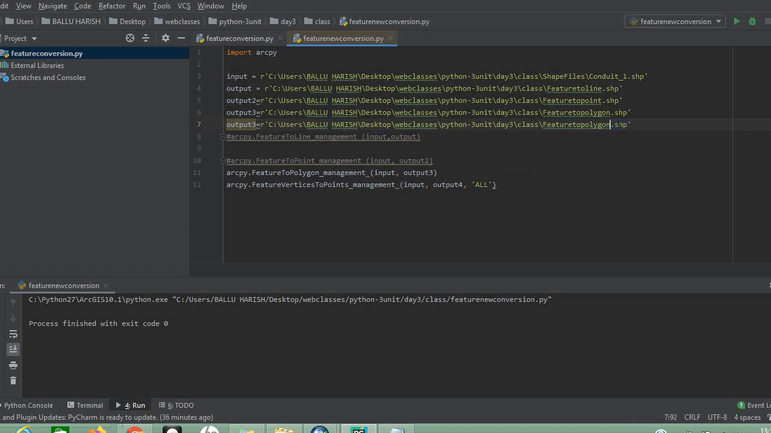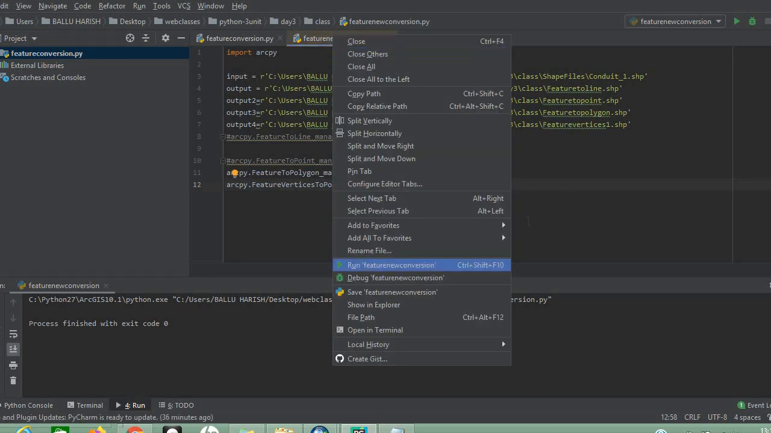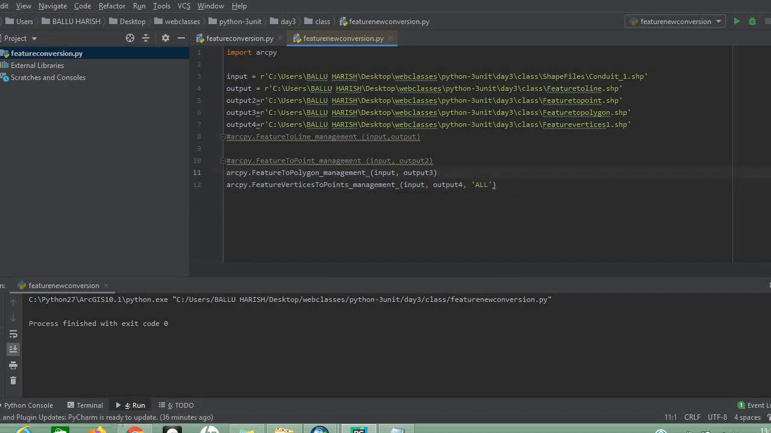Feature vertices 1, and given it as feature vertices 1. That just makes an inquiry so that all the things are clear. Okay, just make it as output 4, input, output, or here I have given the optional field as all. Just run the program, just uncomment.